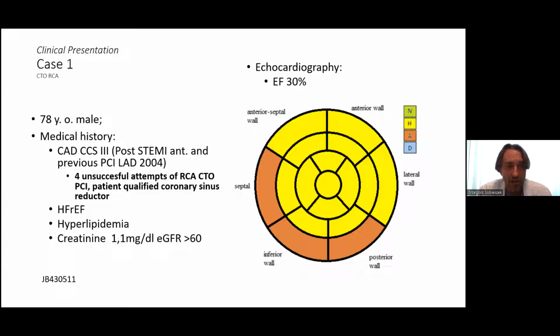And after 4 unsuccessful attempts at right coronary artery chronic total occlusion, he was finally qualified for a coronary sinus reducer to reduce ischemia, with heart failure with reduced ejection fraction of 30%. As you can see, there's hypokinesis of all segments and akinesis of the basal segment of the inferior and posterior wall. However, the viability was confirmed in MRI of the segments.